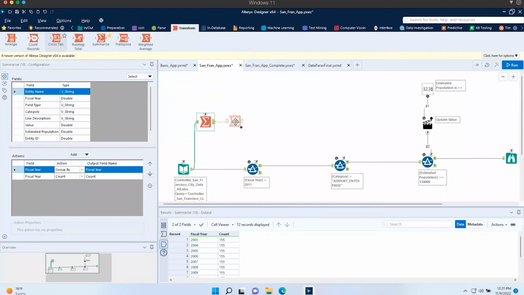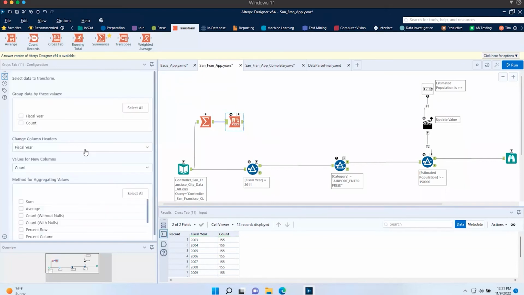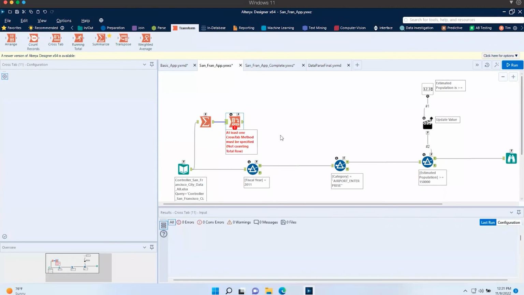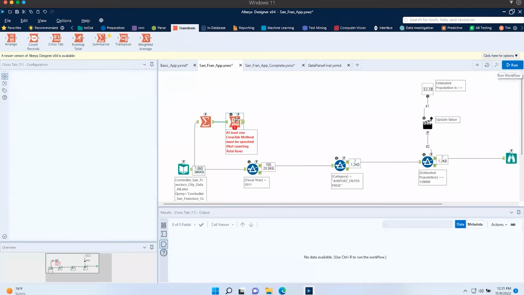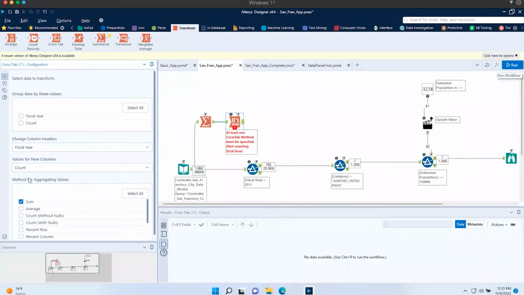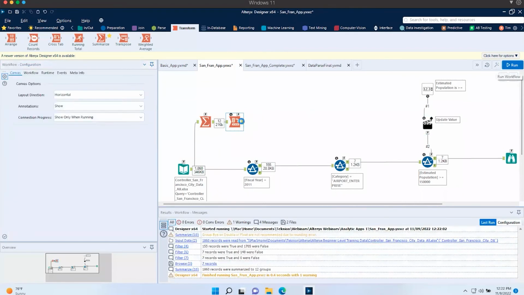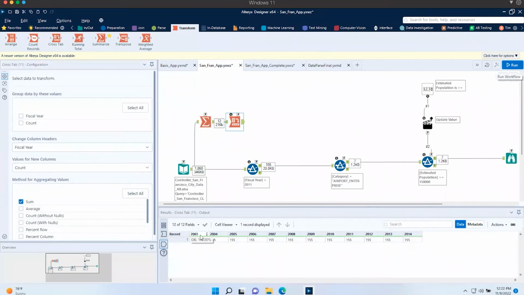So I'm going to use this crosstab tool, and I'll show you as we go what is happening here. So the column headers are going to be fiscal years. The new values are going to be count. And let me just show you what we're doing when we do that. Oh, sorry. It doesn't matter which one of these I do, so I'll just do sum there. Okay, so now I have a new data set that just has as columns all of the possible years for my data that are coming out of this San Francisco controller data set.